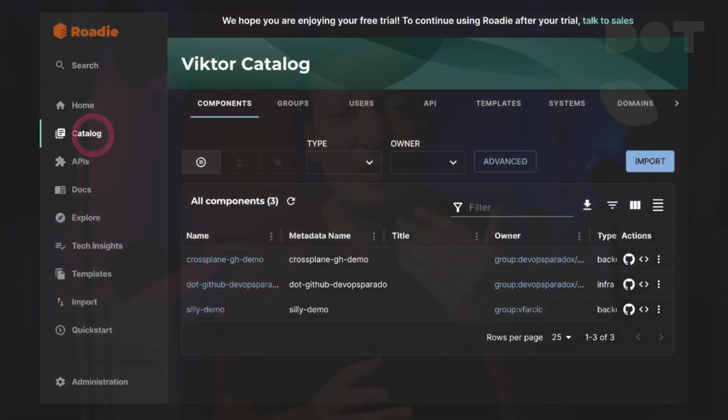Now that we merged the PR to the main line of the newly created repo, and since among other files it contains catalog-info.yaml, Roadie should be able to auto-detect that repo and show us everything we should know about it. So let's open catalog from the left-hand menu in Roadie and select Crossplane GH demo component.